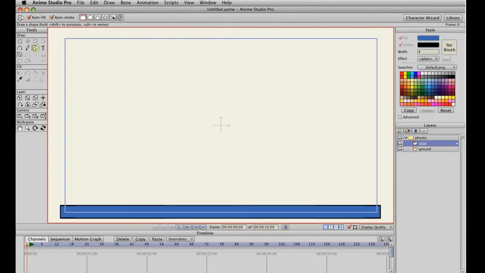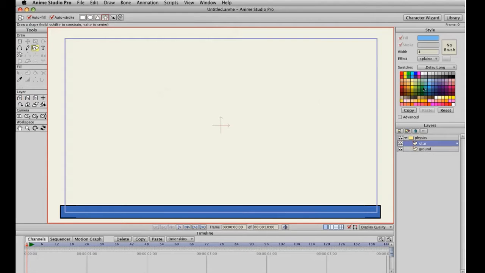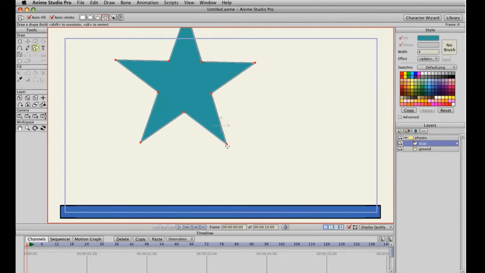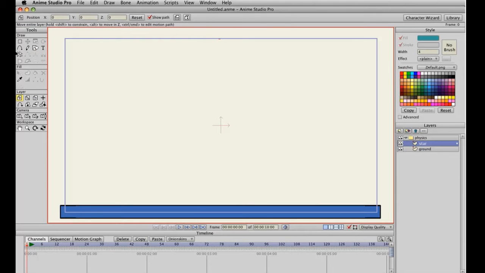Go up here to the star layer, and now I'm going to switch the shape to a star, and just for purposes of seeing the points, I'm going to have that a light blue. Well, hopefully you guys can see that. Okay, yeah. So, actually that star is kind of big. Undo that, and let's create it a little bit smaller. Okay. So there we go.